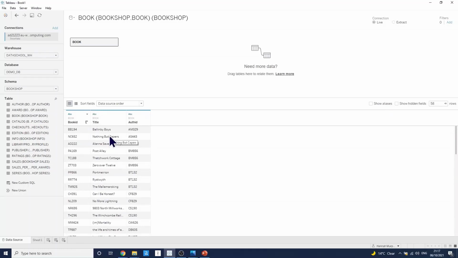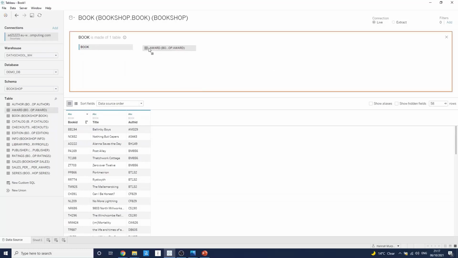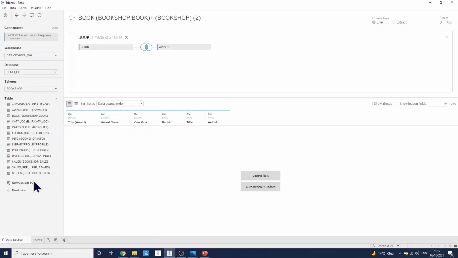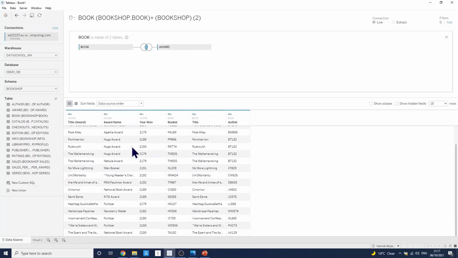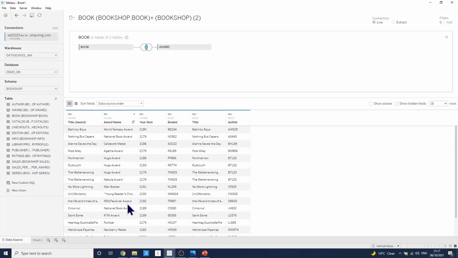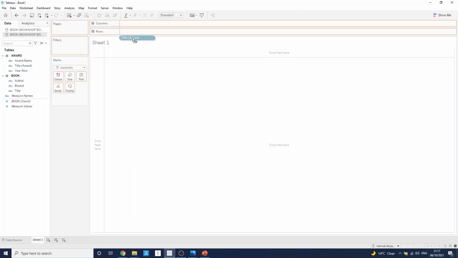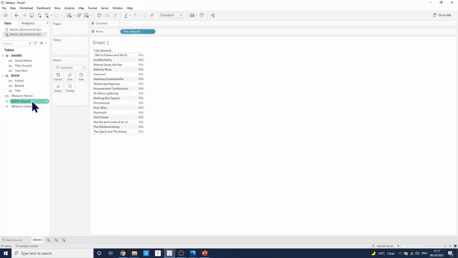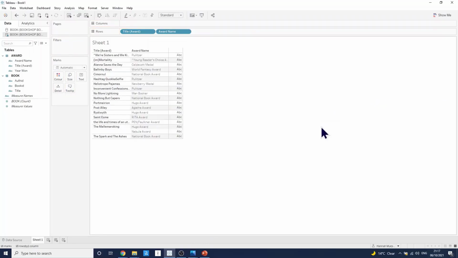Now this data can be used pretty much the same way as an Excel sheet, so I can also bring in multiple tables. So if I double click here and bring in award, I can create a join on that, click update, and now I will get the titles, the award names, the year one, and the book ID. Now this data is ready to visualize, so I can go onto a sheet and bring it in much the same way I would with any other data.